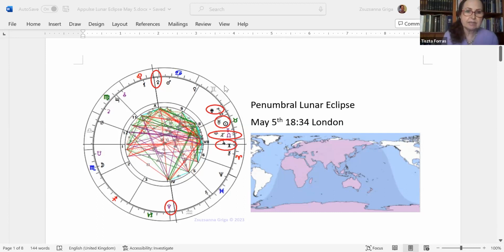So as you can see in the chart for London, it happens on May the 5th at 1834. The sun is still up. It's going to be up for another 2 hours. And so by the time the moon comes up, you won't be able to see the thing.